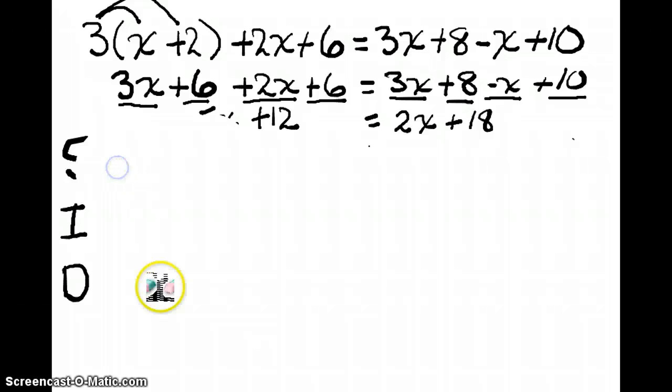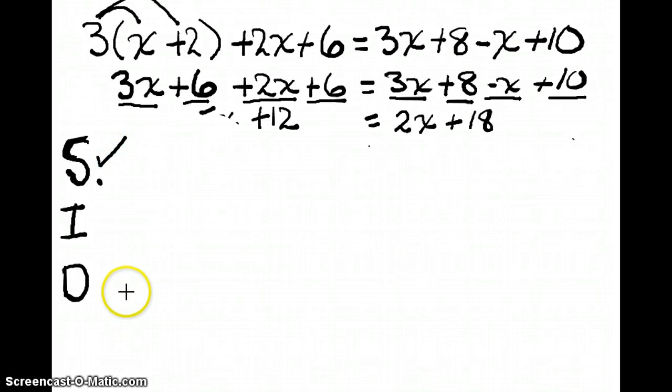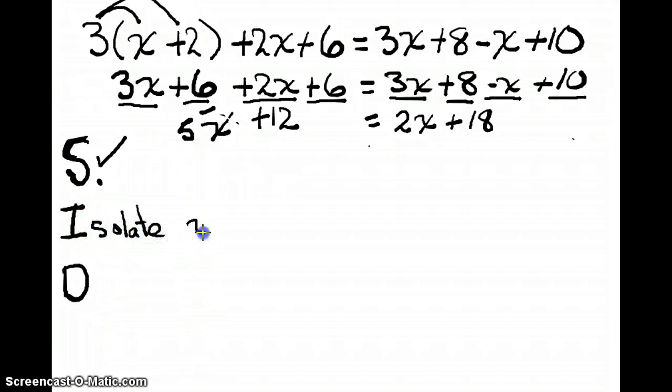I'm going to erase that so I can have a little room here. Okay, so we've got my simplify. Check. Isolate. Well, what does it mean to be isolated? It means that I, as a person, I'm on my own. Well, in this particular case, isolate means that I want my x, or my variable in general, on its own.